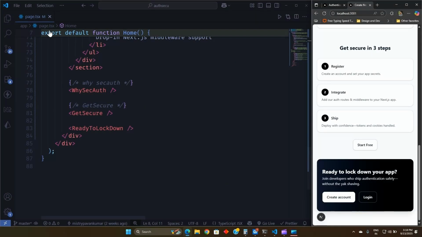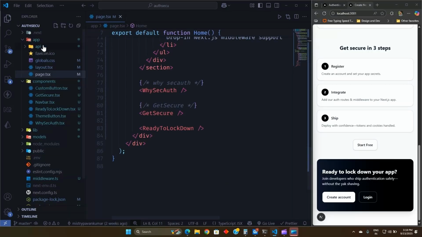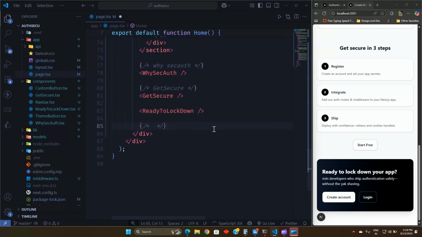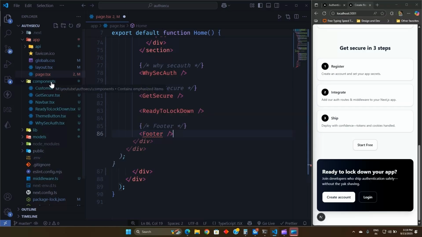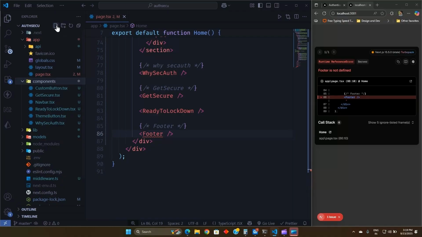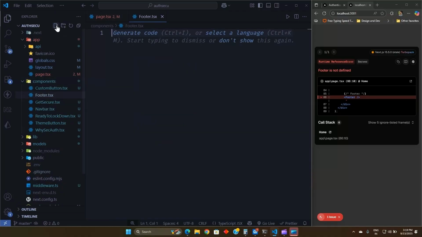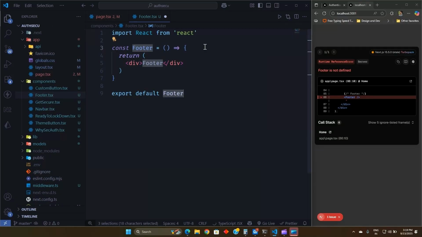Okay, so now we are on our home page, which you can see here in the app. Below this "ready to log down" section, we will create a comment called footer, and after this we will create a component, Footer. As you can see, Footer is not defined, so we need to create it. Let's go to our components folder, and inside it we will create a footer.tsx, and simply create a simple footer component and save it.